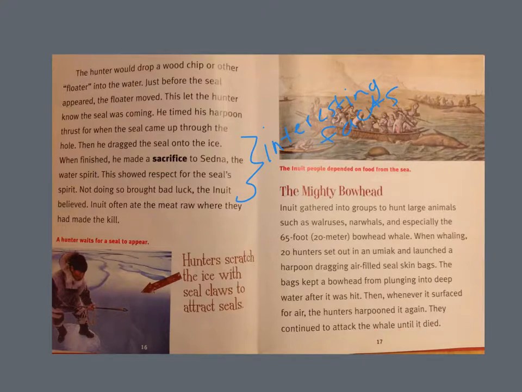So what might be important here is that they actually travel in groups. They gather in groups to hunt large animals such as walruses, narwhals, and especially the bowhead whale. This would be good for food and how they hunt. That they also use their umiak, which is their boat that they built, to be able to find these creatures in the sea.